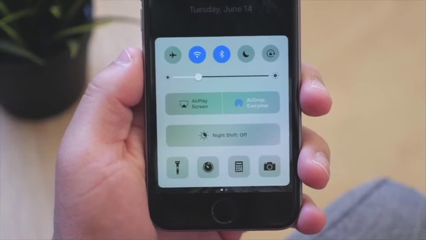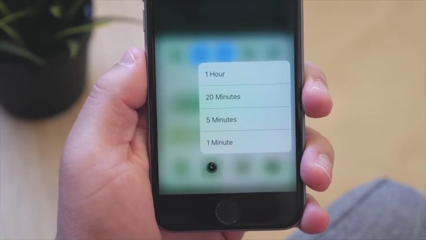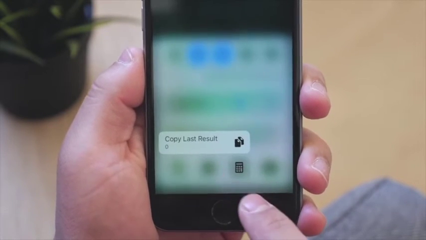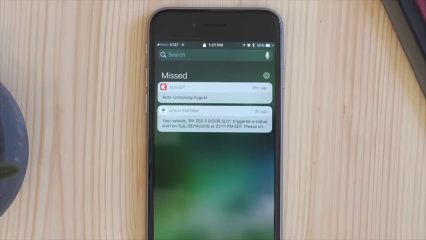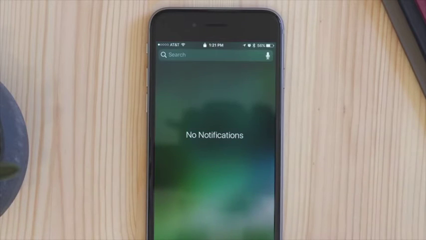The control center functions have also been updated a bit, so the quick actions at the bottom have 3D touch, so you can activate different areas of those particular actions. The notification center is still at the top, and it's been tweaked a bit as well. The biggest feature here is that you can 3D touch to clear everything.